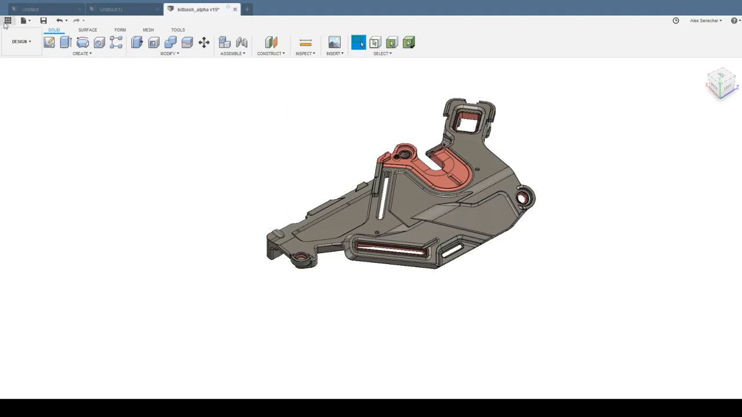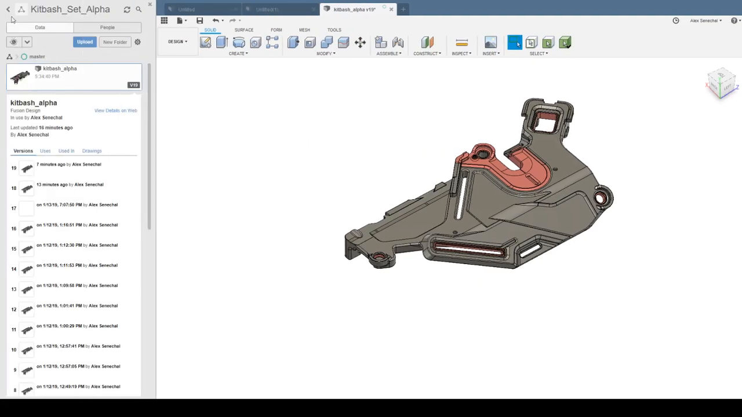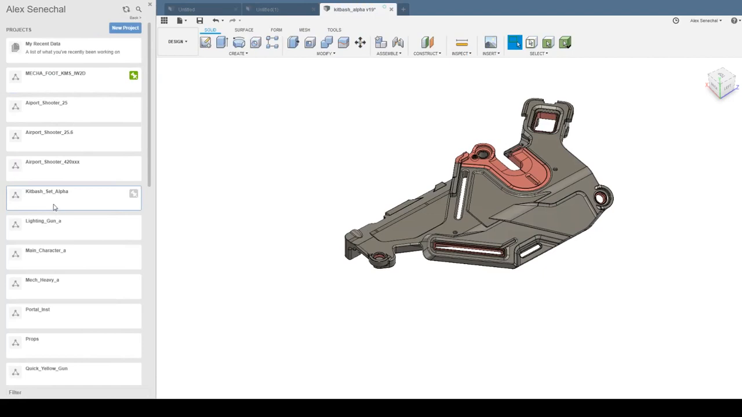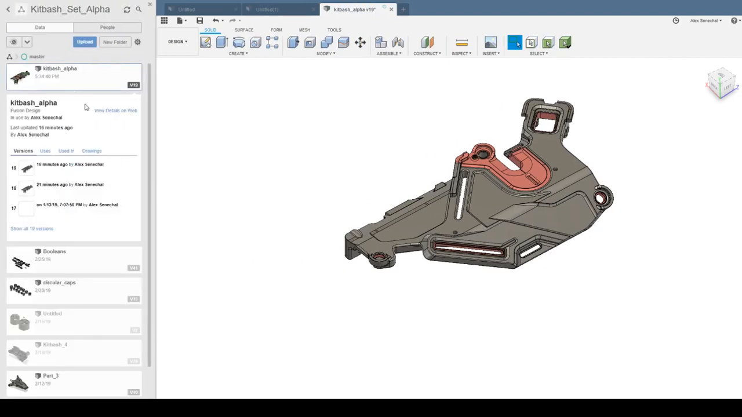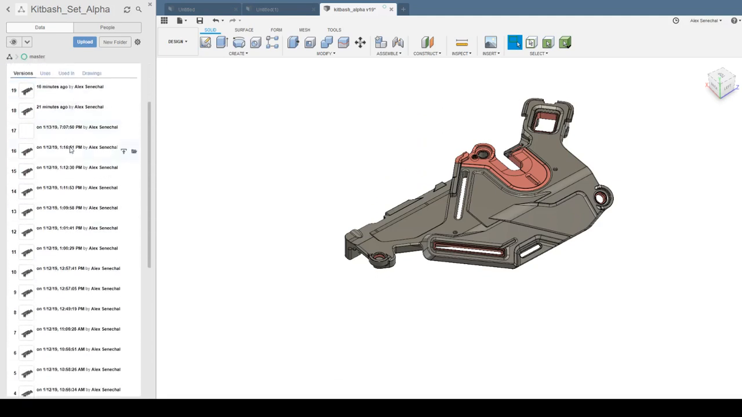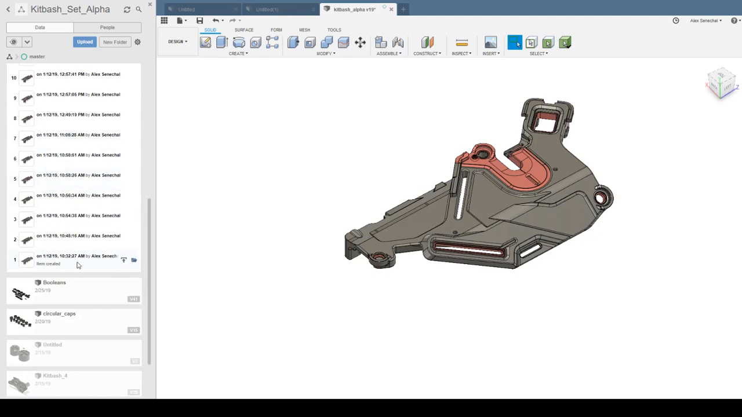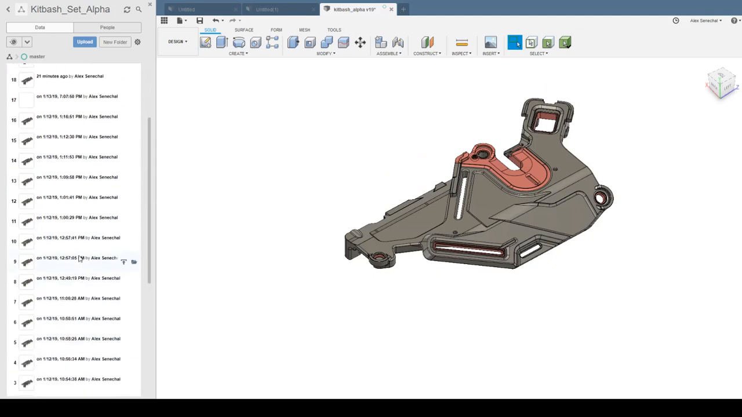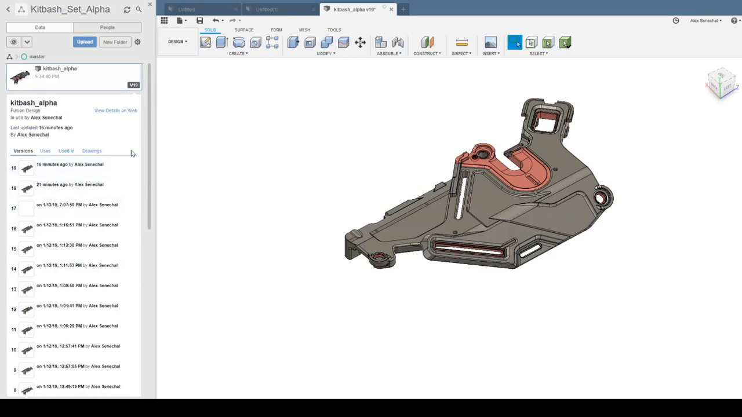So, let's start with the data panel. Fusion stores everything in the cloud, and so you have your projects, and I'm going to open up my project, and you'll see that I have all my files. They're stored on the cloud, and every version is saved within each file, so you don't have a bunch of separate files for each version. So it's like the first save I made to the very last, and you can open them all at any time.